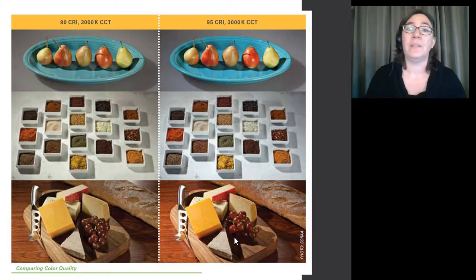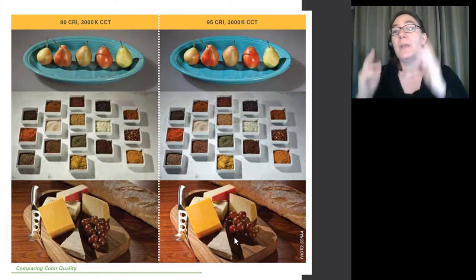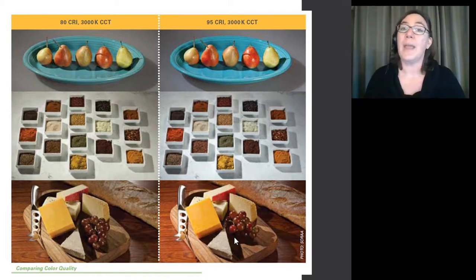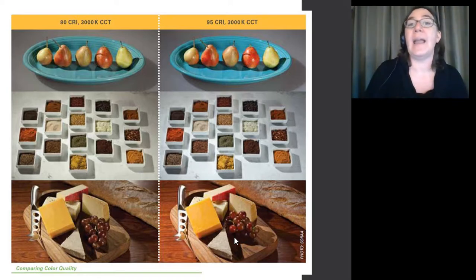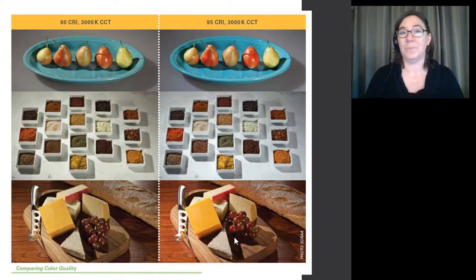You can tell that this is very important for some applications. Notice on these two pictures that the color temperature of the lamp didn't change. It's how it illuminates the items that has changed.